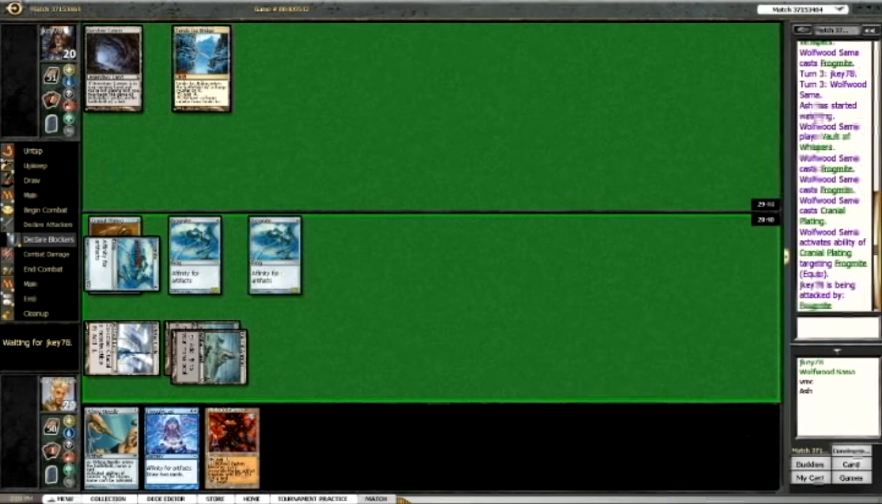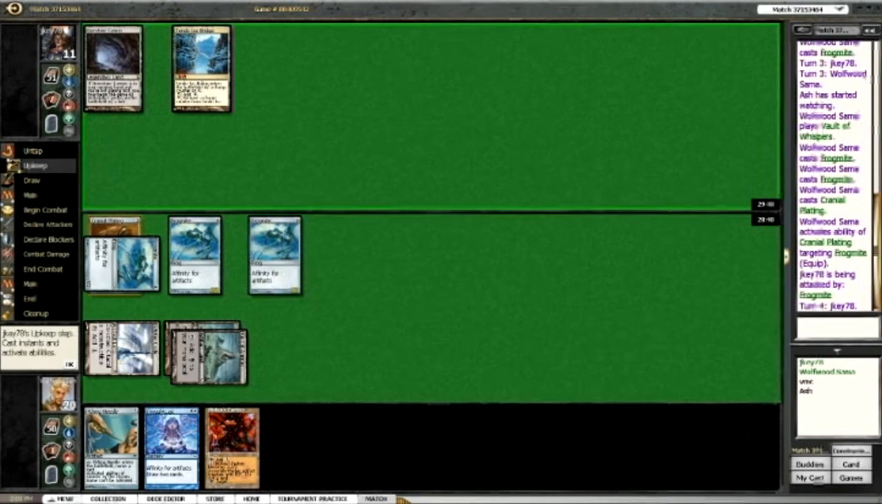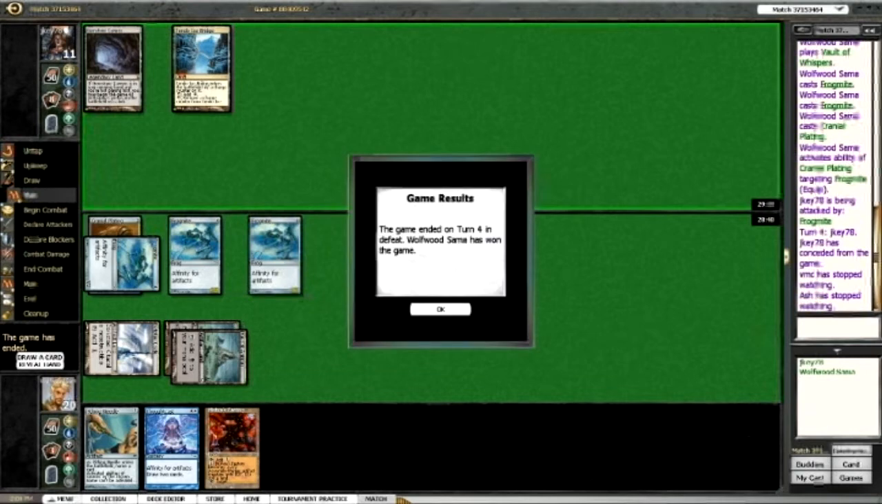So, these really fast, aggressive starts still happen from time to time. And I've really just gotta hope he's not able to go off. And he's not. That's game one. Short and sweet. Off to game two.